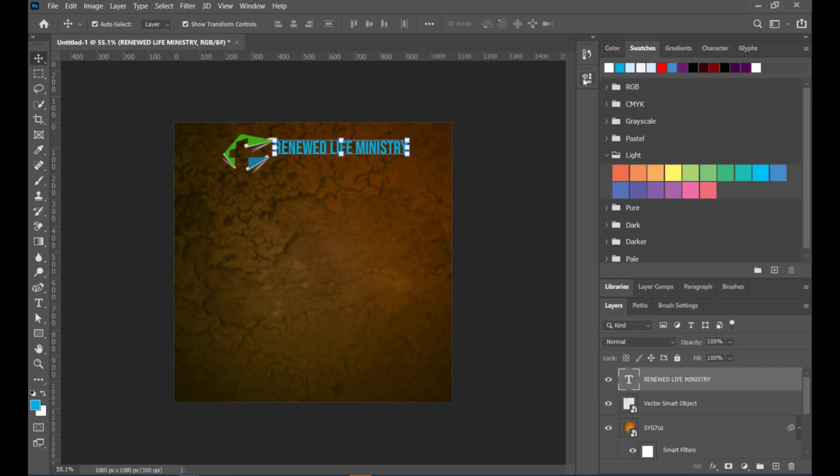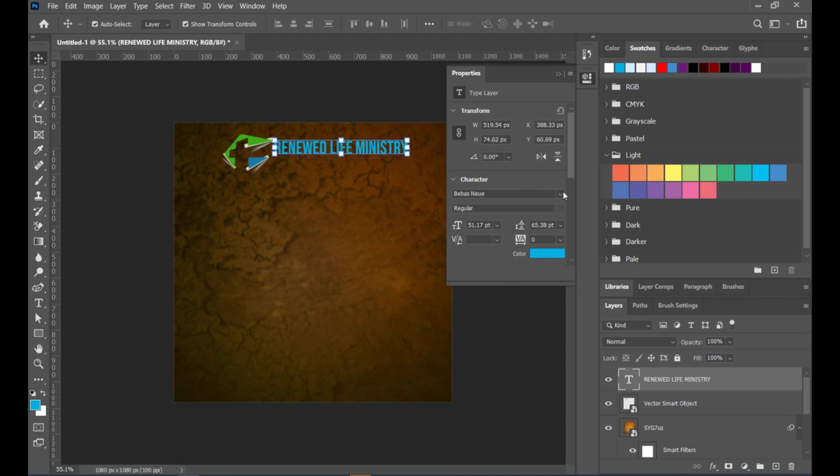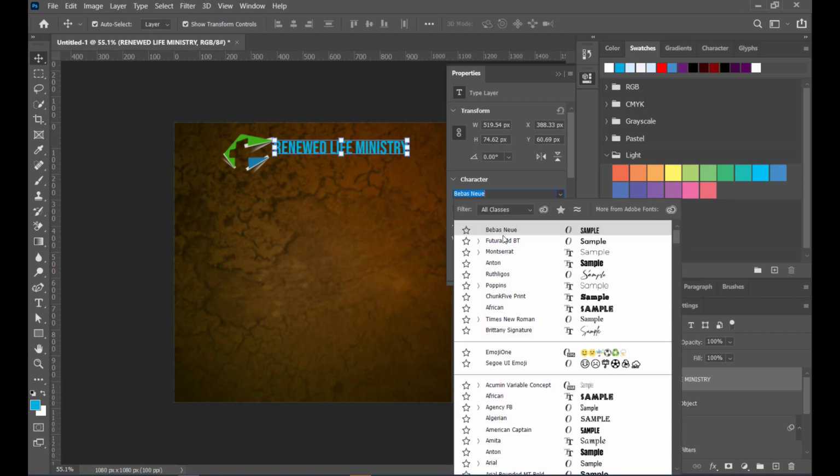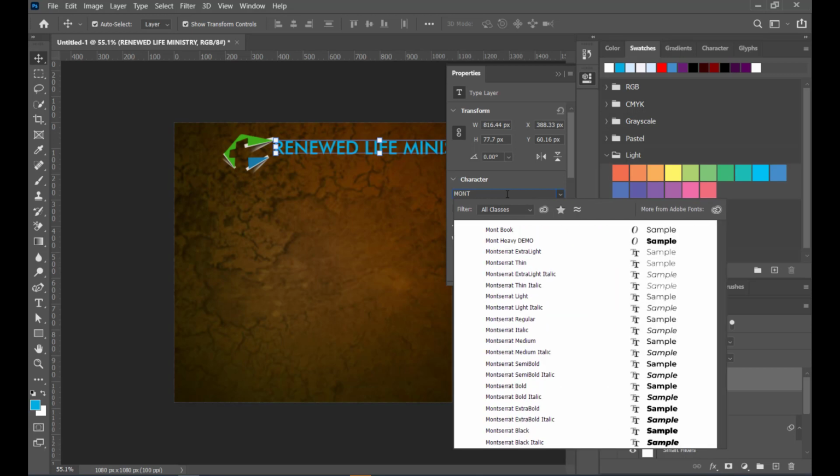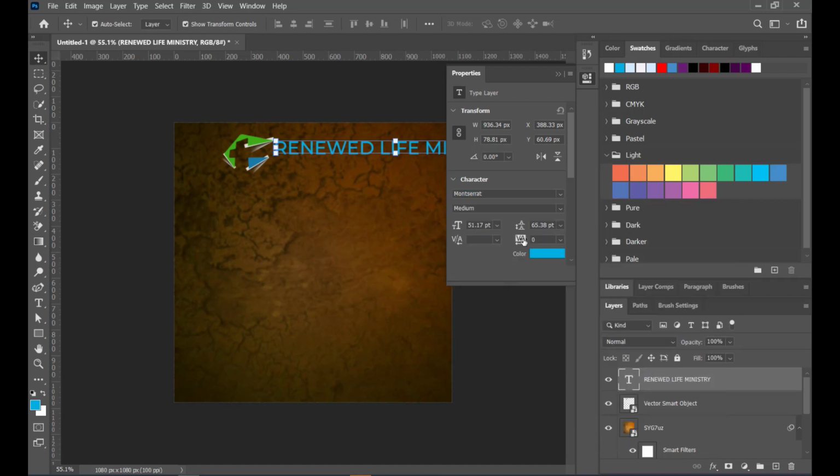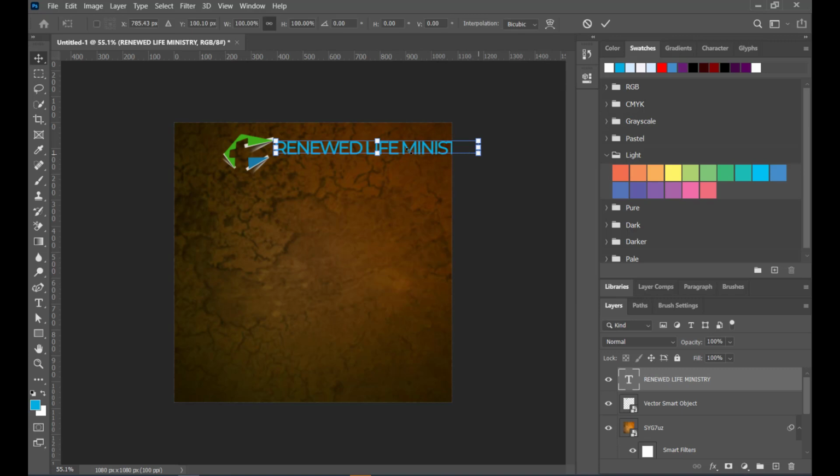I feel this font is a bit too wide, so I will change the font to Montserrat. Yeah, change that to Montserrat. Montserrat medium will do. And I want to reduce the space between the letters, then scale it to size.